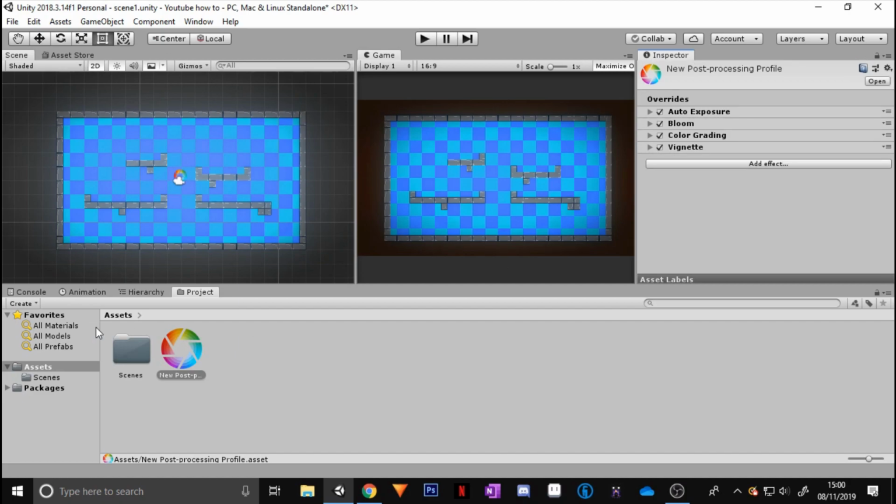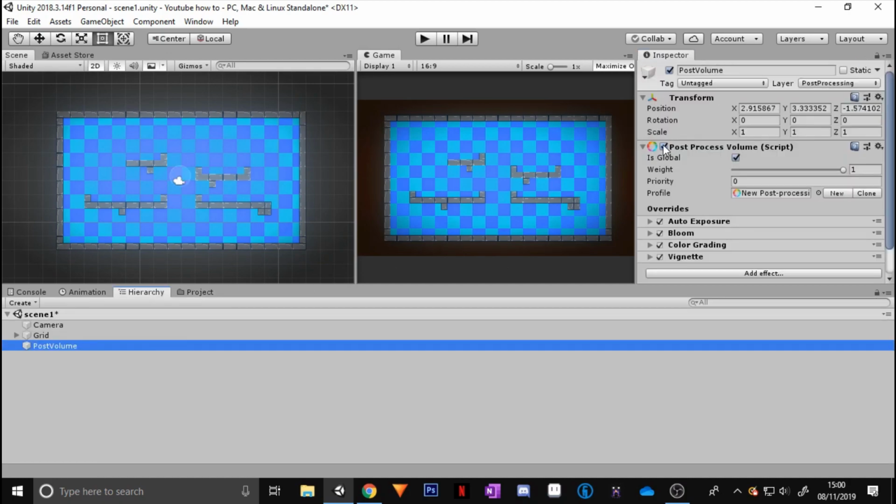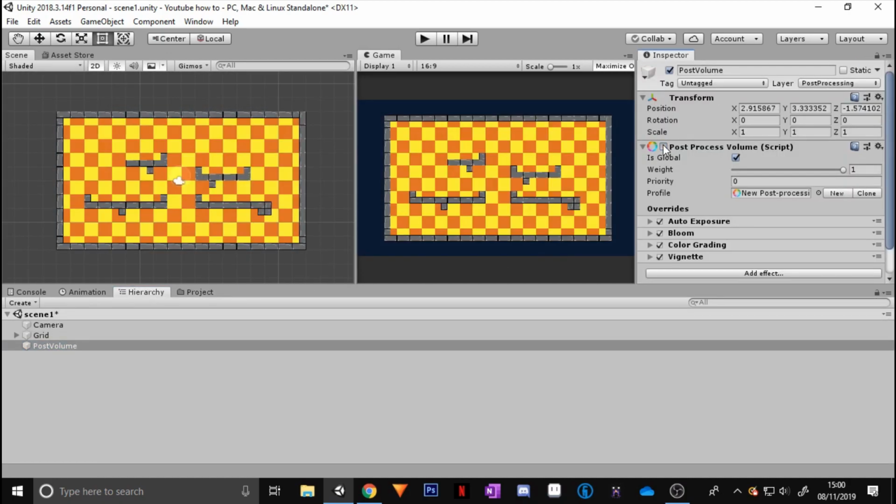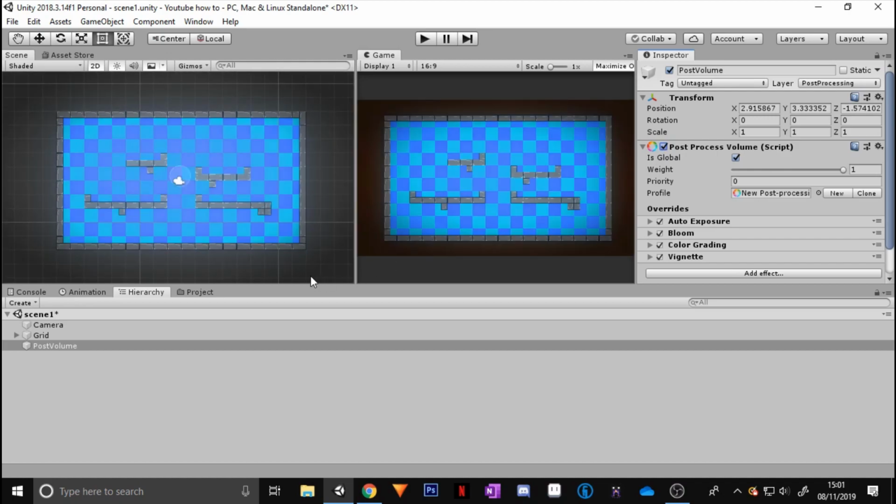So they're the four we've got. Again, I'm going to show the difference with and without. It is pretty crazy the effect it is giving us, guys.